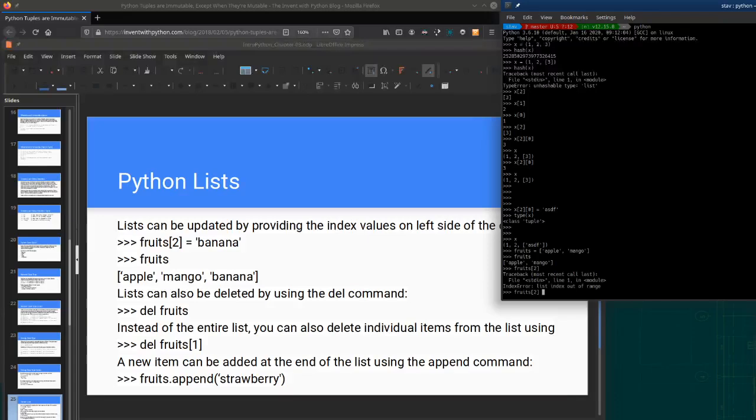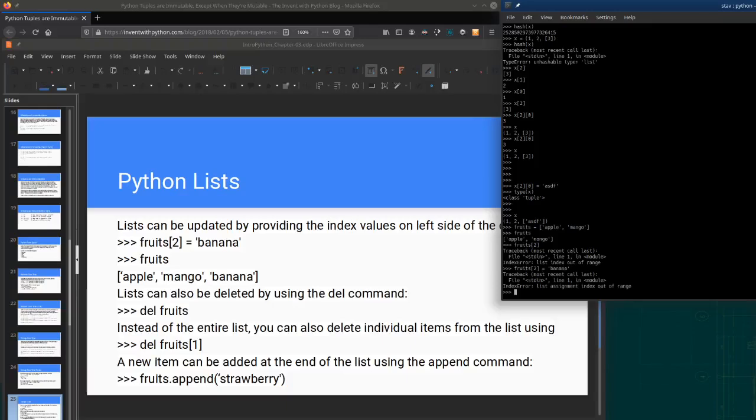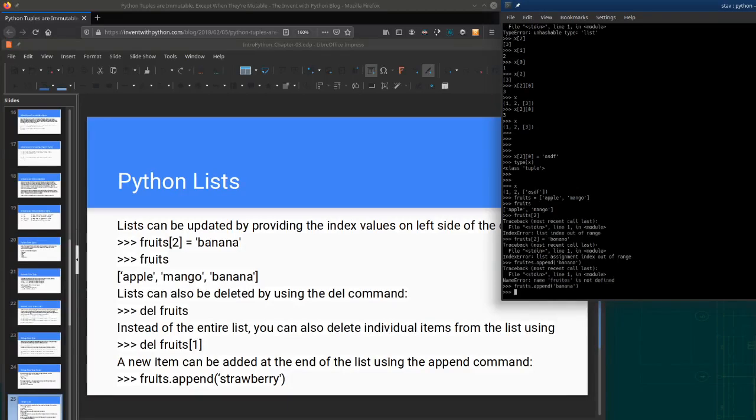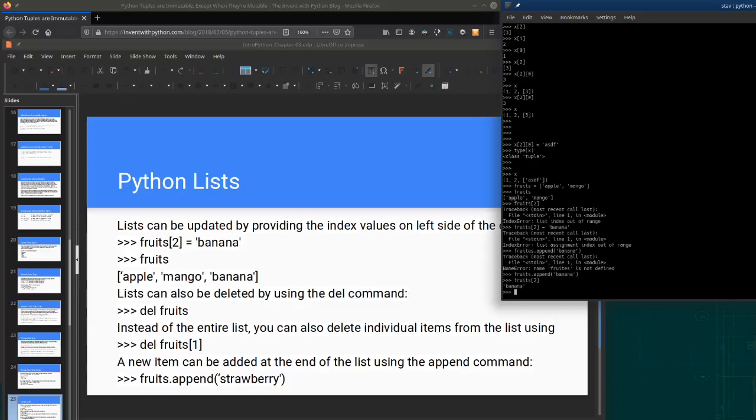So we could set it to something, maybe banana. List assignment index out of range. We can't just create a new entry in a list by accessing it like in JavaScript. So we have to do fruits.append banana. Now when we say fruits sub 2, we get banana.